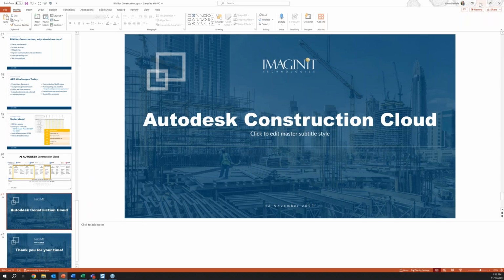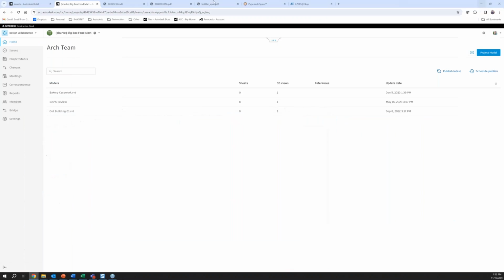So I have a couple of projects and I just wanted to have some examples pre-defined and pre-set up. I'm going to start with this typical data set that we've used for demonstration. It's called the Big Box Food Mart project. So this is the ACC that we're looking at here.